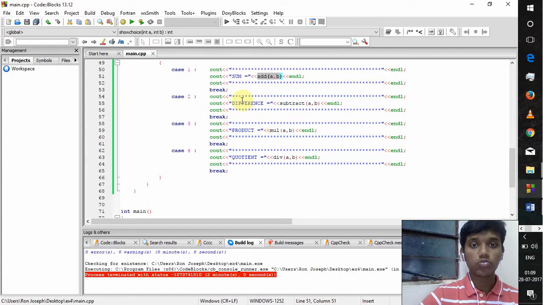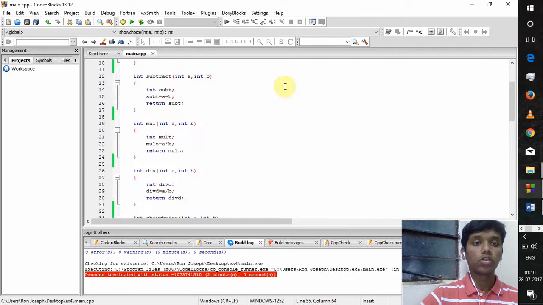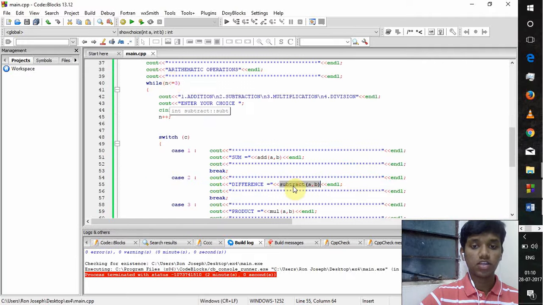Then in case 2, the difference, I have given out the statement, that is "difference is equal to", then I'm calling the function subtract, that is the subtraction function. Now what it will do, it will get the value or the answer from the subtraction function and it will print here.